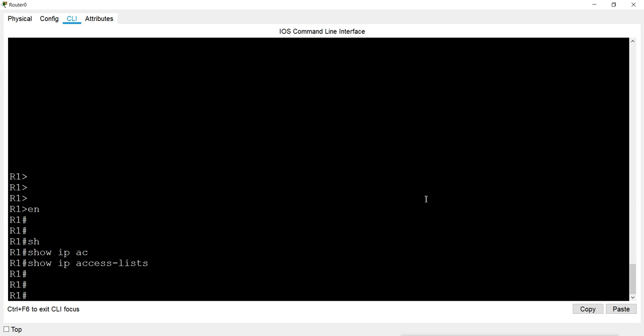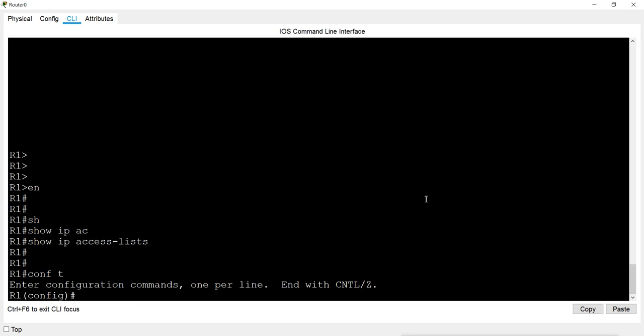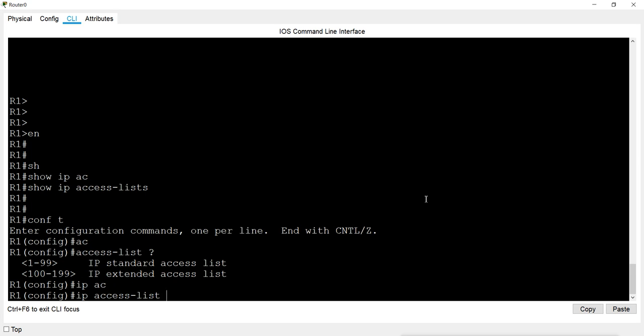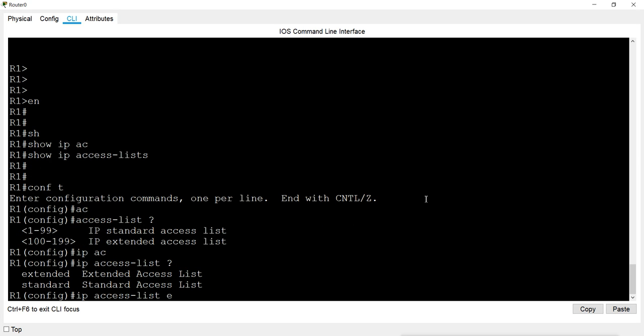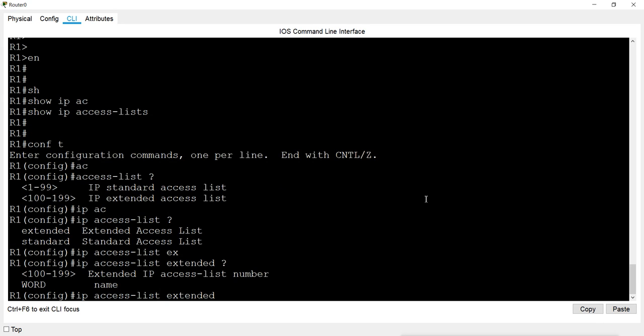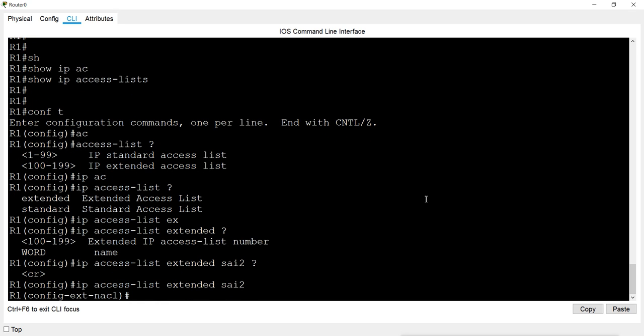So I will create a new list. I will go to config mode. For creating a numbered list, we give the command access-list and number, and for creating a named list, we give the command ip access-list and then extended. This time extended, and then you mention the name. So I will mention the name as site2, and then press enter. And now we are in the extended list mode, and the name is site2.